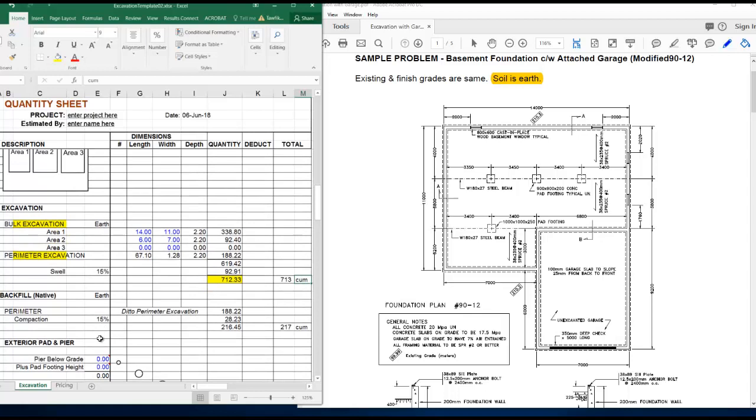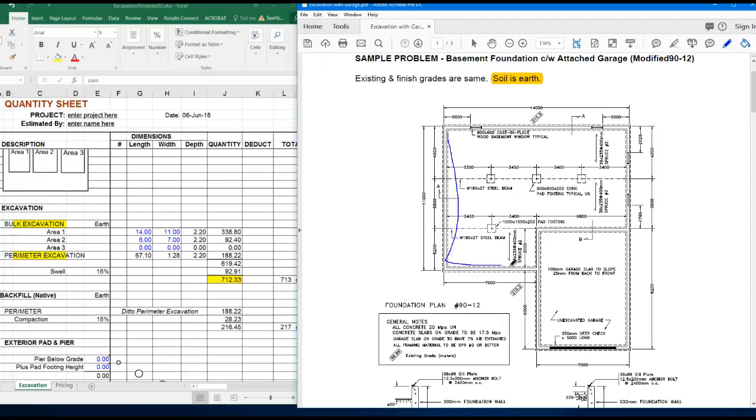Now the backfill. Where do we backfill? We backfill all around the building, but not inside this part. We will not backfill inside this part because this will be the basement. All around the building, and there will be also backfill inside for the garage part. So let's see how we will do that.